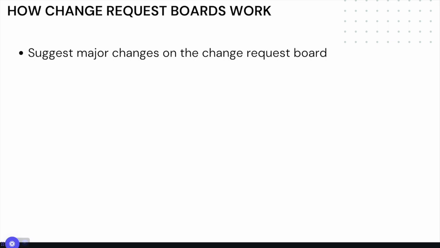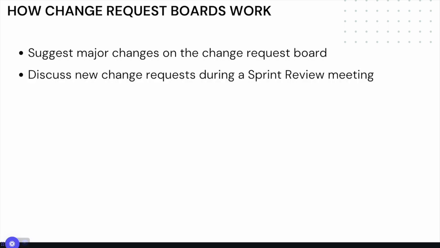Anyone involved with the project can suggest major changes on the change request board at any time. As a note, only significant changes to the scope, timeline, or cost and resources for a project should be added to a change request board. Change requests are only discussed at the sprint review meeting, meaning changes can't happen during a sprint.